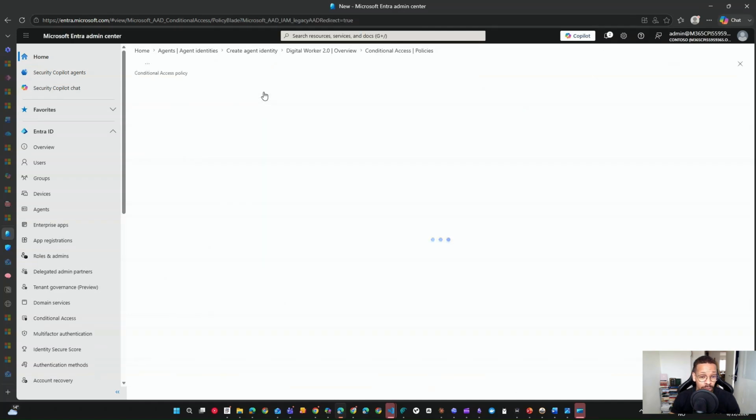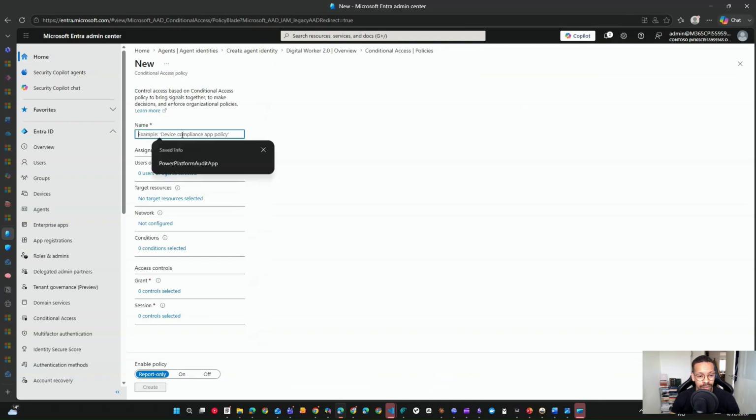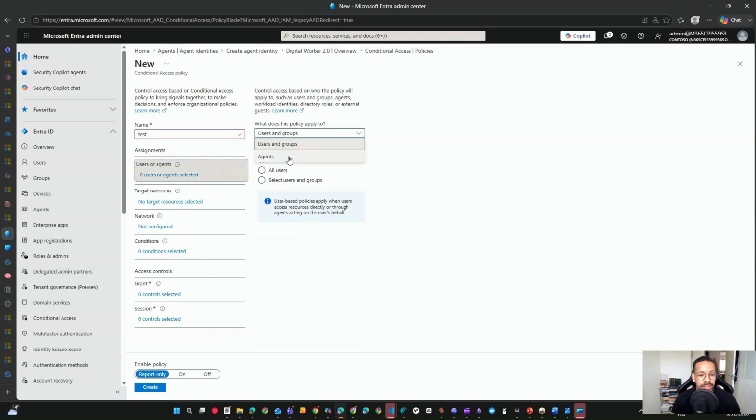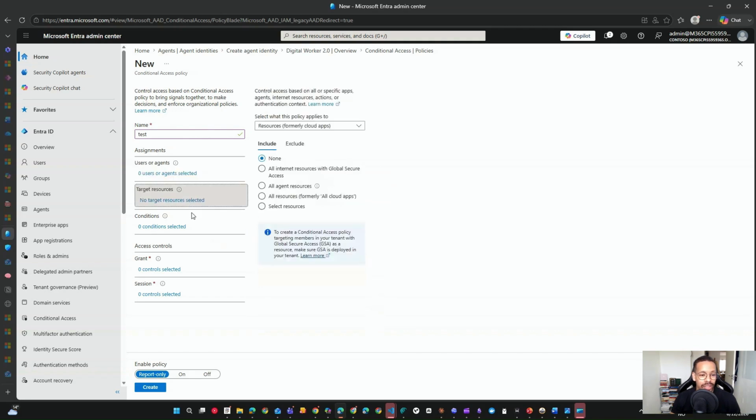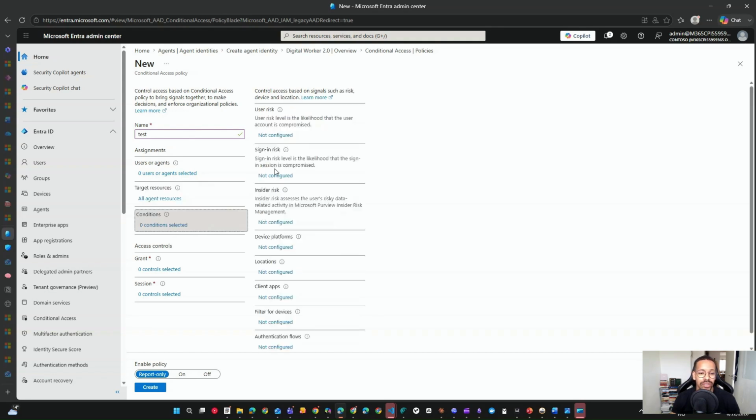And you can also create a new policy from scratch. So this is, if you know what type of policy you want to create, you can also create them from here, from scratch. So once you choose agents, you will see all agent identities, all agent users, which is in preview. You can select the agent identities you want, and you can also select the agent users, which is still in preview. So if I select agent identities, I can look at target resources, and I see all agent resources, or I can choose all resources, formerly clouds and apps, and the conditions.